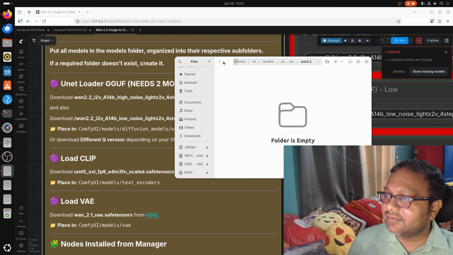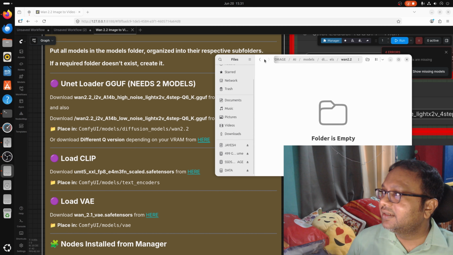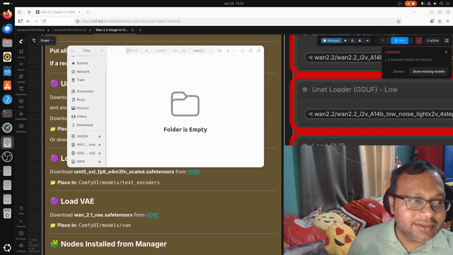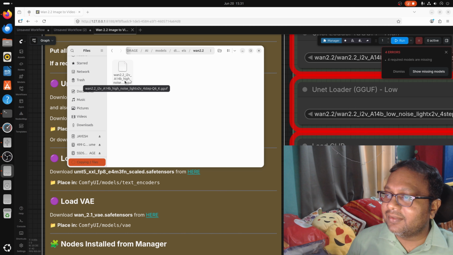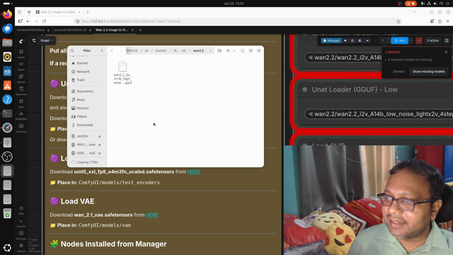So here you have to store both this one, the high noise, and the low noise. There are two models that you need to store here. I have already downloaded it. I'll copy and paste those two models from my download directory here. Okay, so this is the high one, it's getting copied, and the second one is also getting copied.